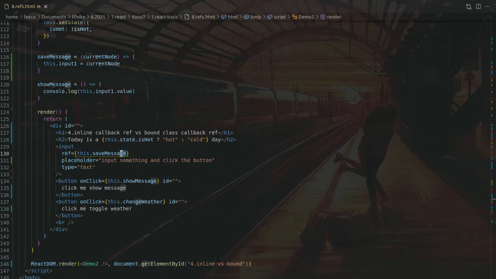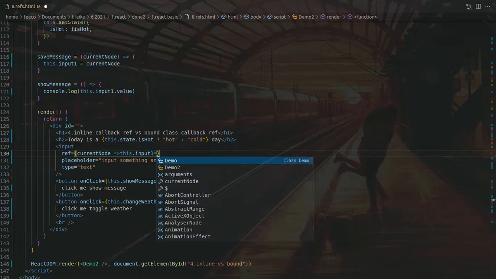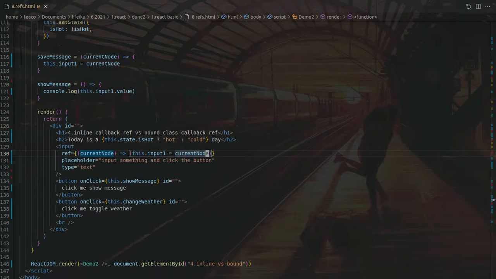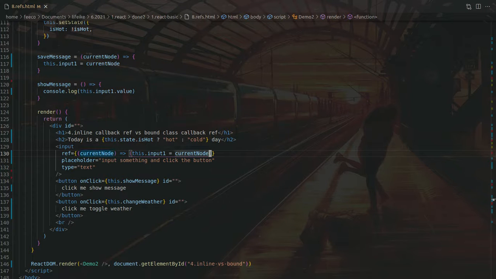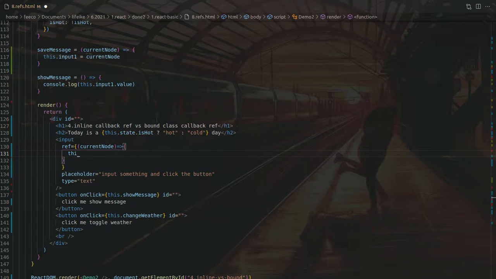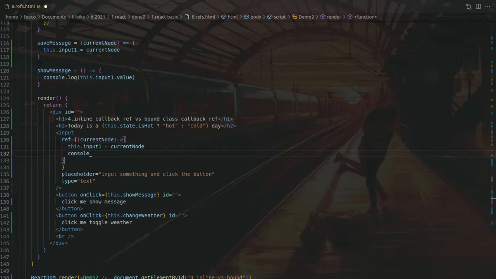So it just works correctly. But when we do inline, this is the bound class callback function. When we do inline, we do current node, this.input1 equals current node. In this case, we want to refresh the page and we want to click. As you can see here, it just prints the thing, but there is a slight difference when we do current node, this.input1 equals current node, and console log the current node.